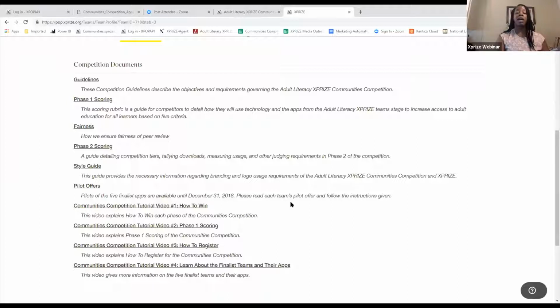Read each team's pilot offer and follow the instructions given. The pilot offer terms are not all the same because they're all 5 different teams and organizations who developed these 5 finalist apps. So click that document and look in there.